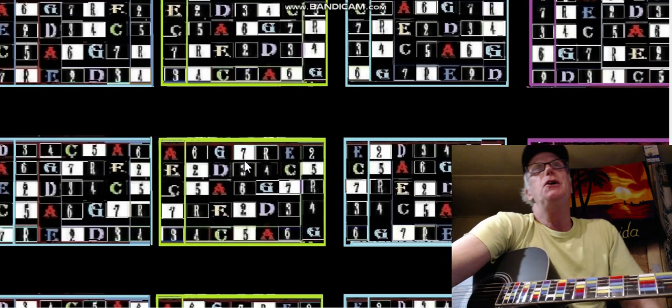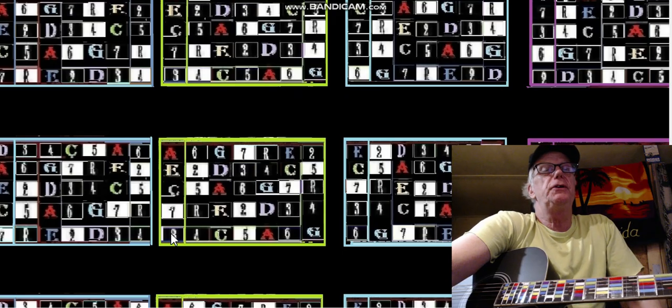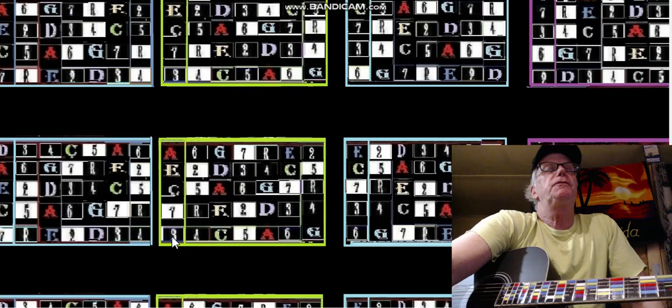Marines. We know we're in 5-7-2. Okay. Now C is the third of what? C is the third of A flat. So this would be the key of A flat.